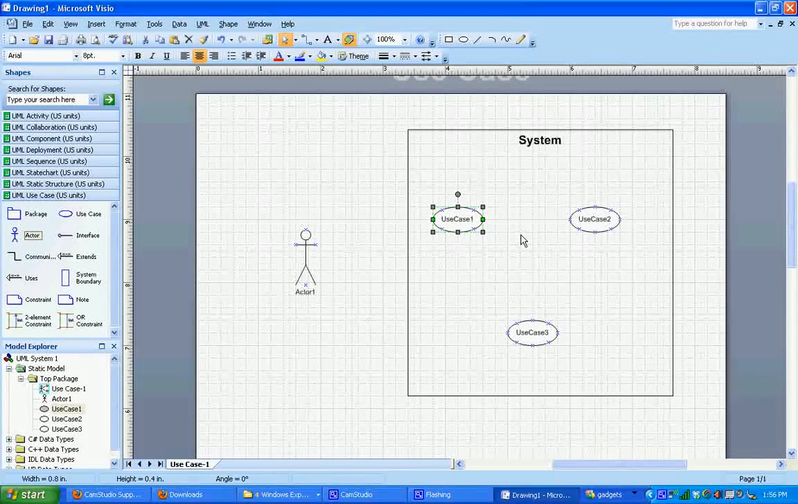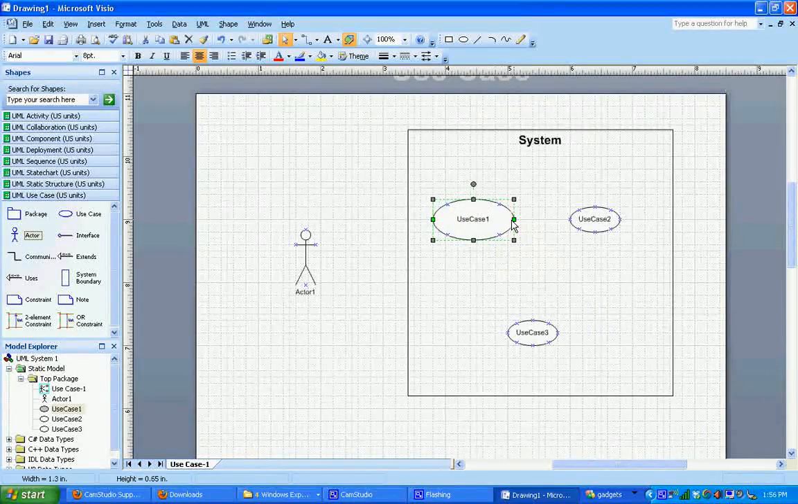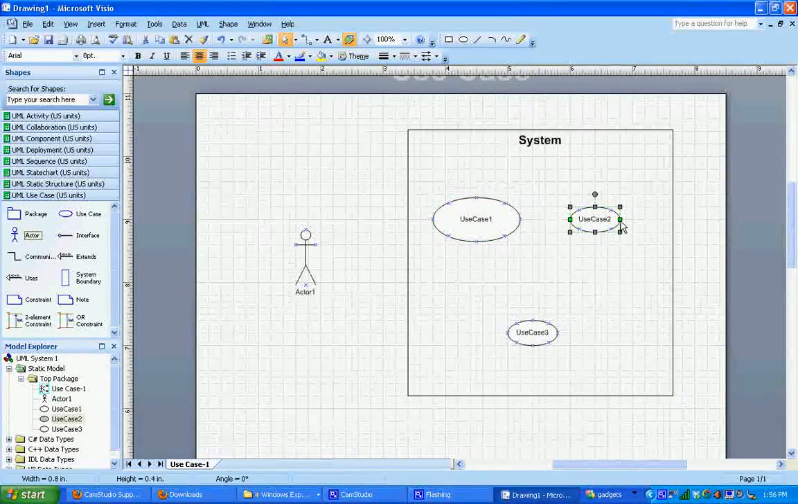You can adjust the size of the use cases the same as we did with the system boundary by just clicking and dragging on any of the green squares. So click and drag, and you notice it gets bigger.